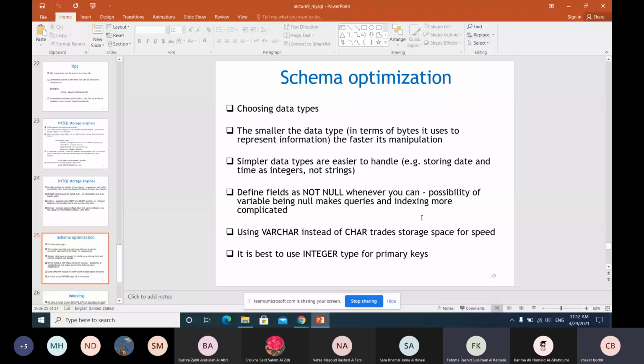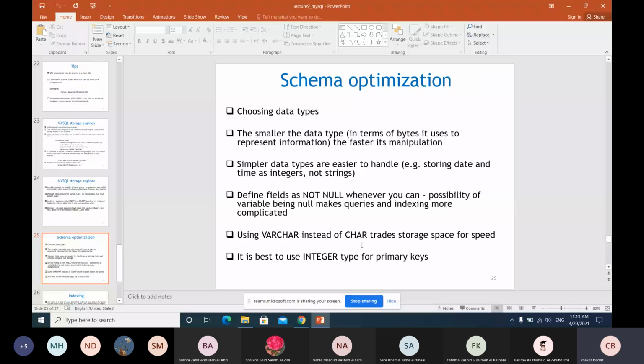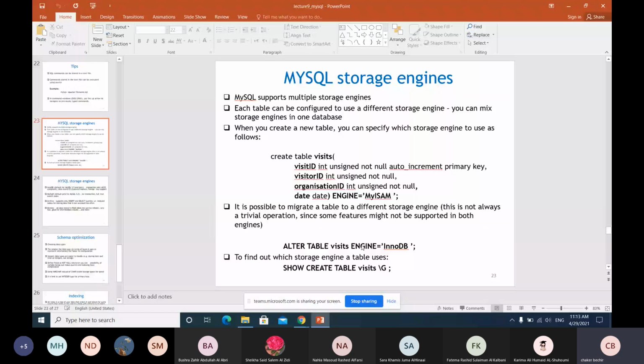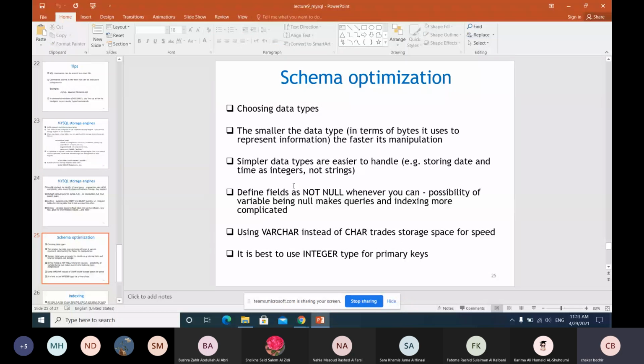Now I'll talk about schema optimization. How to optimize the table schema. First of all, you have to choose the data types for each field when you create the table, yes? For example, visit ID, the data type is int. Visitor ID, int. Organization ID, int. So you have date, the data type is date. So here you have to choose the correct data type.